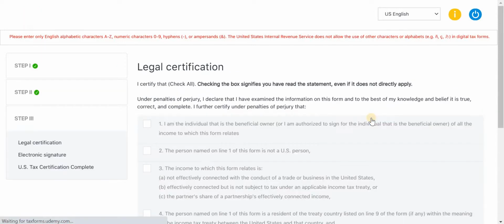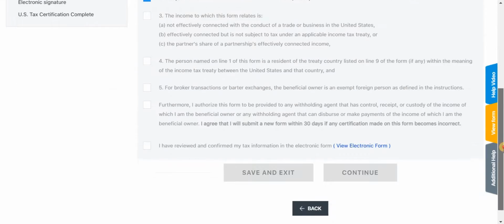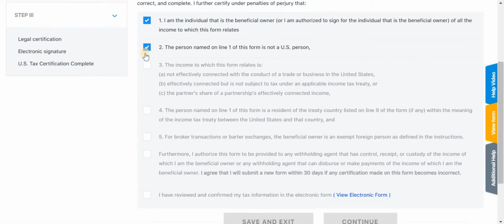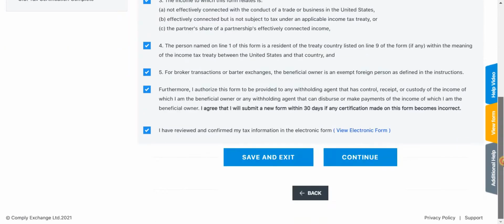Now what I have to do is select all these check boxes, and make sure you read them very carefully while checking the individual boxes, because you are giving your consent here, and that's the important thing. So I am reading and selecting them. Then again you have to click on continue.